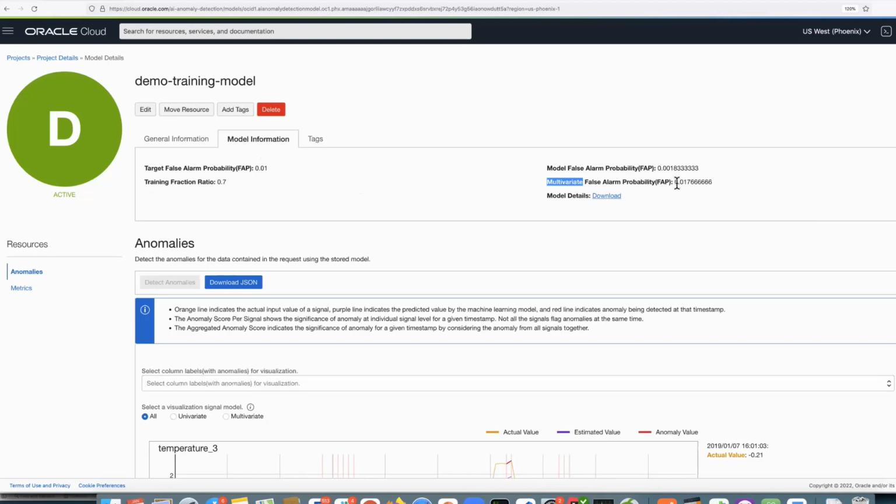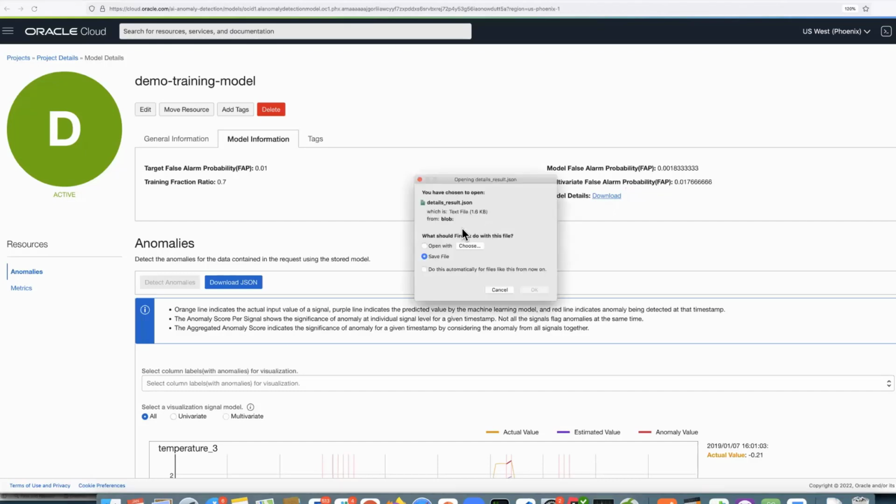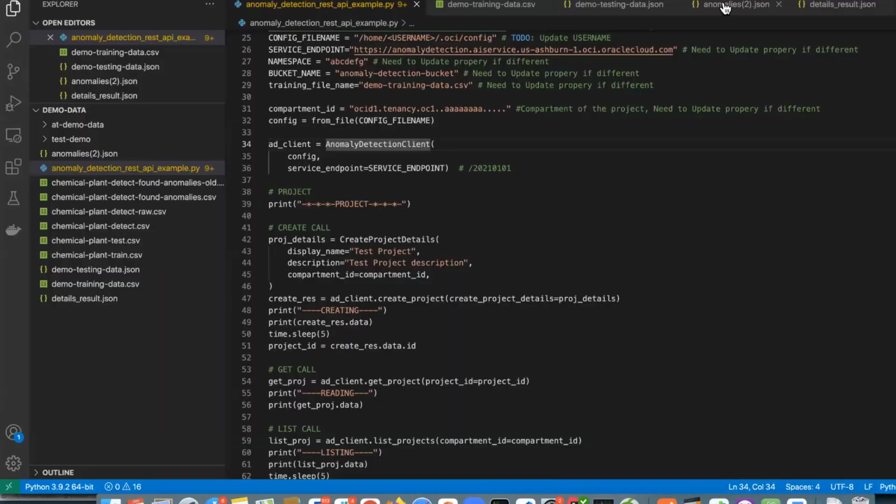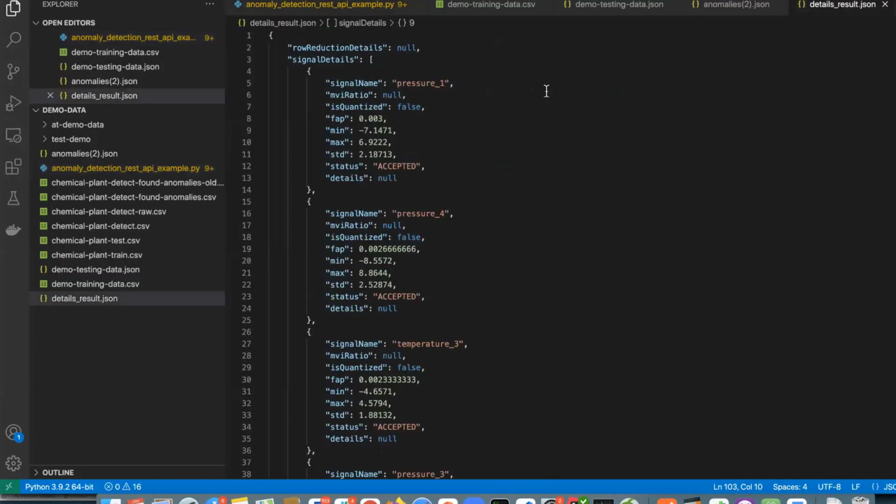So this will be a little bit bigger than this one, because the first one is averaged across signals. This one is all the signals together at a timestamp level, to see what the FAP value is. And you can also download the model details to see the model results. I think I already opened it. So these are the results.